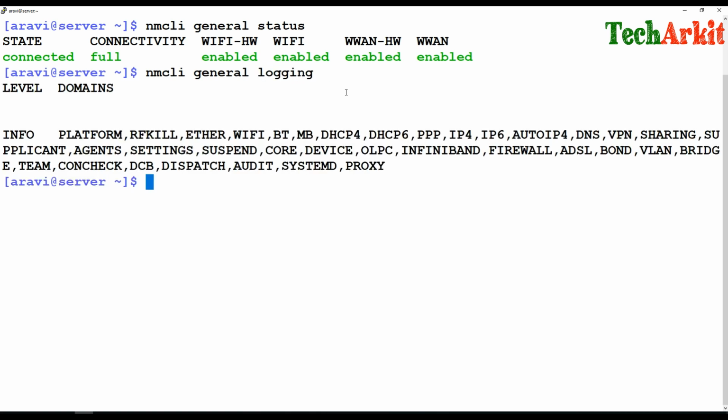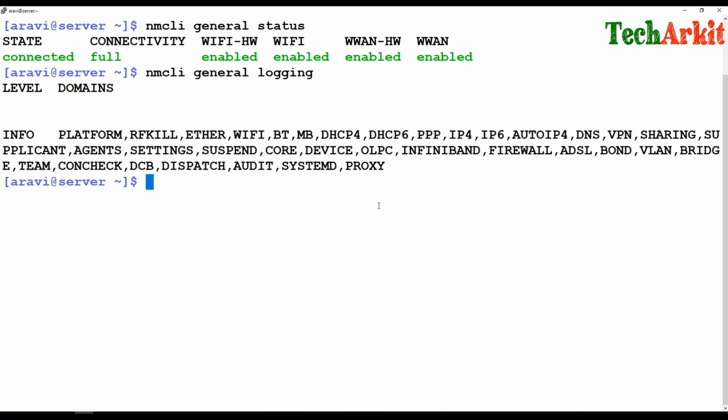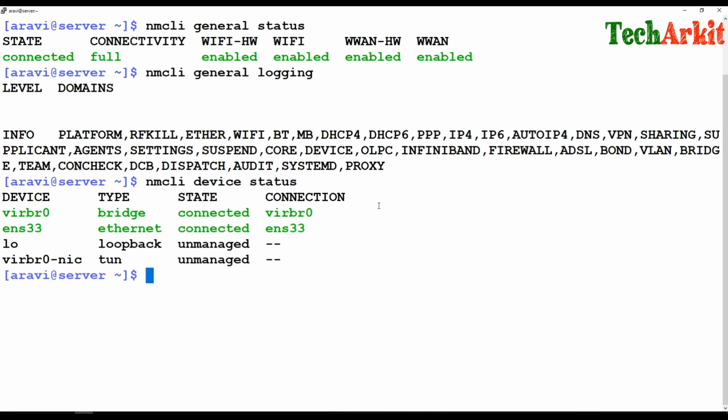It will show you how many things are there, protocols and all that. And nmcli device status, or nmcli dev status as a shortcut, is where you can get information about how many network devices you have, which means the NIC cards on the system, how many devices are currently connected, and how many are managed or not managed. It also shows which devices are sitting idle, not connected to any connectivity.